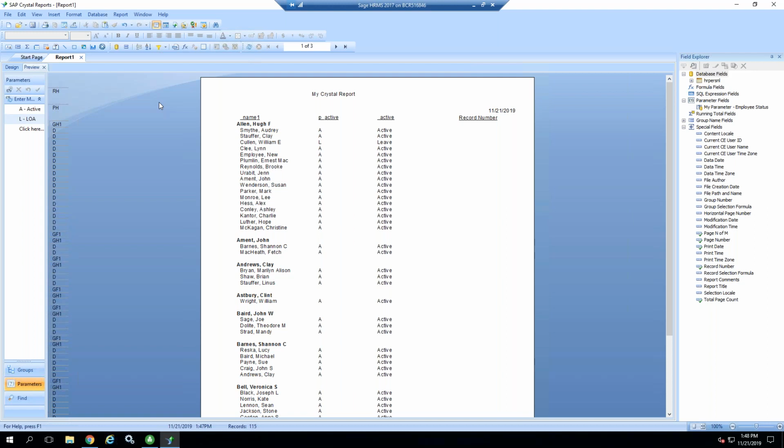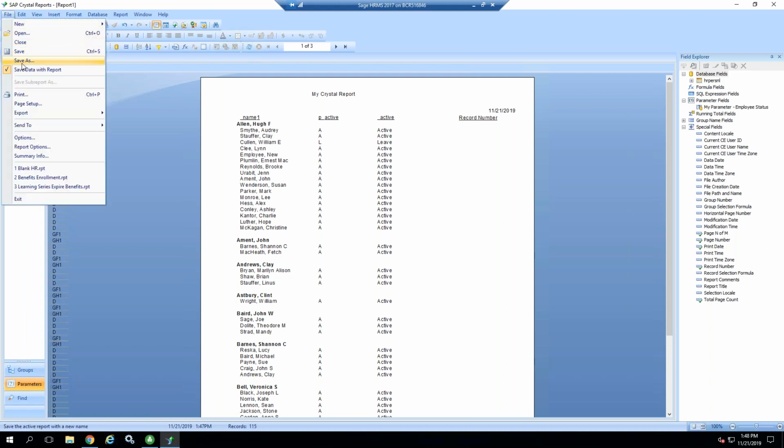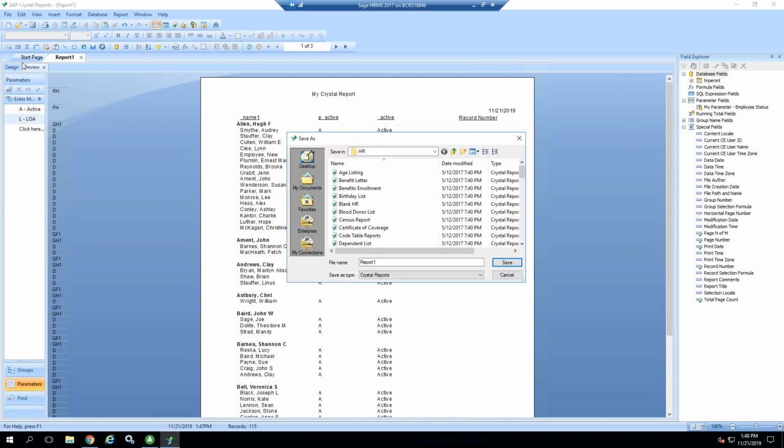When you save the reports themselves, if I go up to File, Save As, you want to make sure that you save it inside something called Custom Reports. And this will be on the server where the HRMS application is installed. If you're not sure where that is, I always search for the word Custom Reports with no space, and then you go to the appropriate folder. In my case, I'm going to go to HR, and you want to make sure that you save your report here.